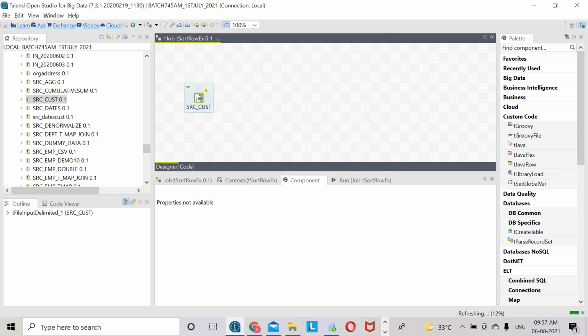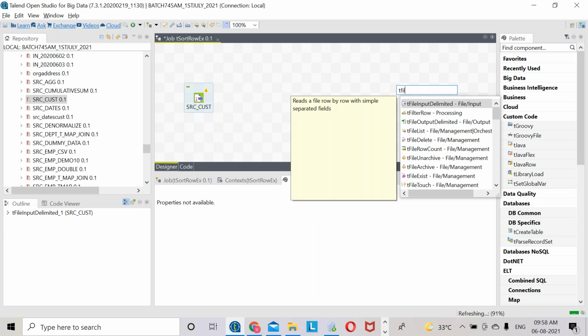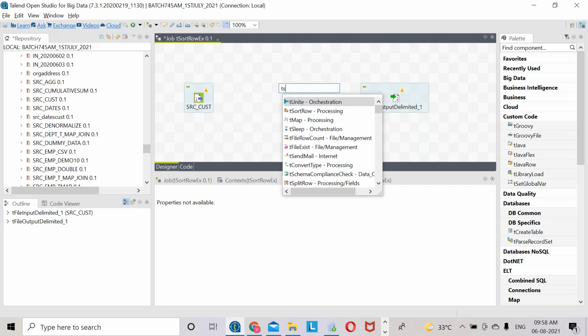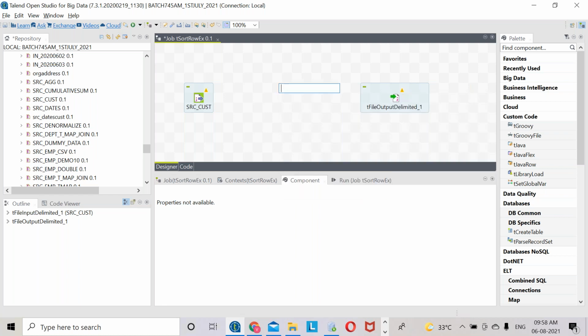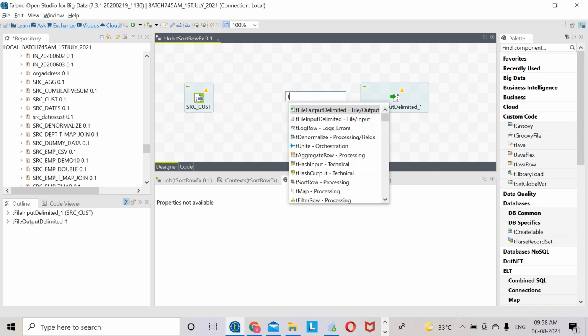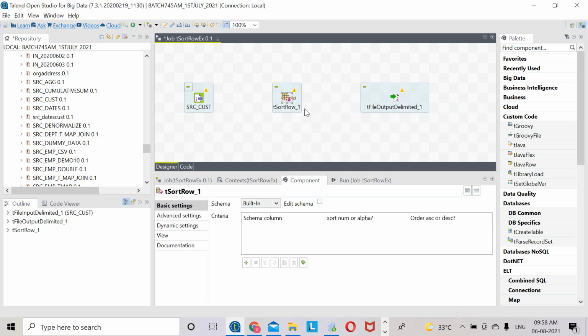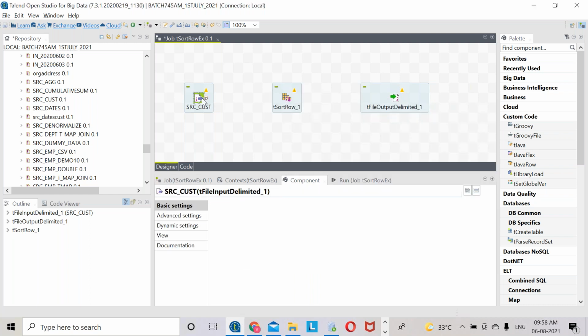So I want to load into another file, right? Keep the cursor here. I want to load another file, which means a text file, so type tFileOutputDelimited, select the component. In between, I want to sort the data in descending order, means higher value to lower, so I have to use tSortRow. Keep the cursor in the designer workspace between the two components, type tSortRow, select the component name.